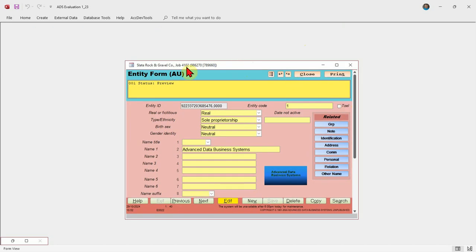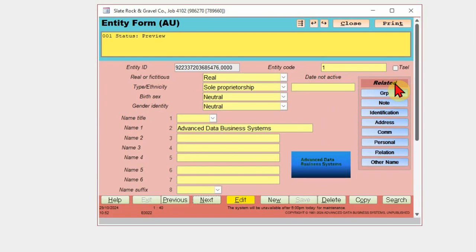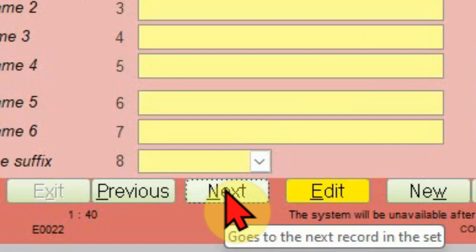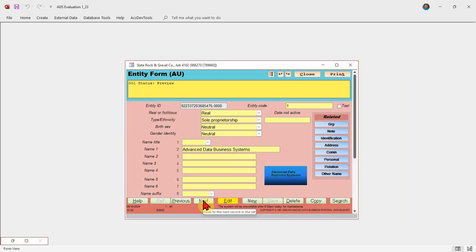Video 1132 will explain all the fields on this main form, while video 1134 will explain the related forms that Fred will use today. If you look down here at the next command button, you'll see that there are small black dots surrounding it. This means that it has focus. This is an Access command button.